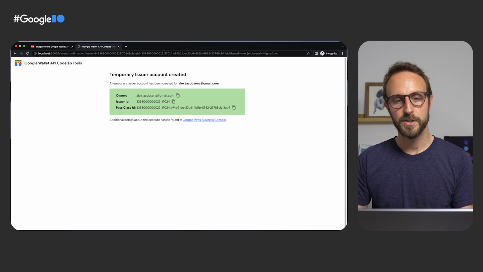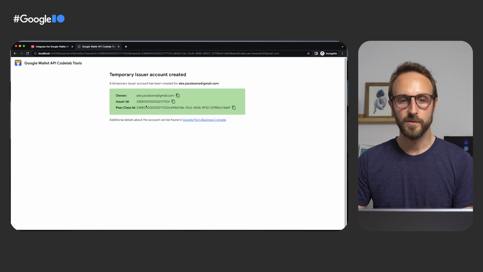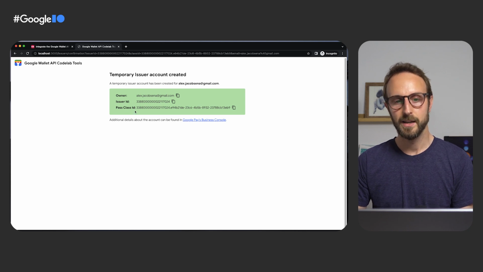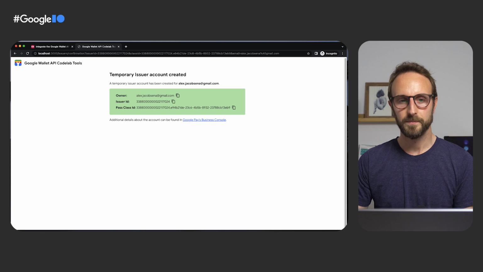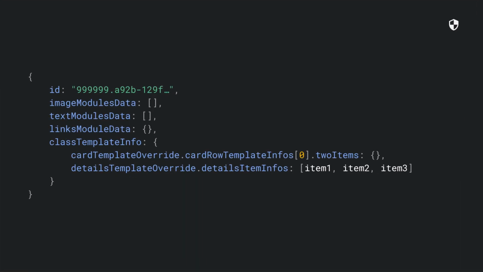All right, so you have the result. Now keep this window somewhere in the back of your computer because you will need it later on. But as you can see, we have identifiers for the issuer ID, for the pass class ID, and the owner of that account. Now this is what the class object that you just created looks like.